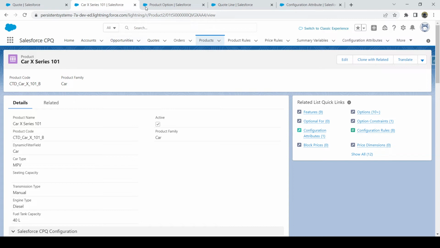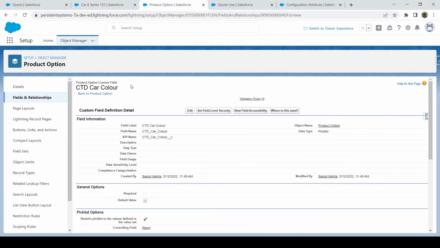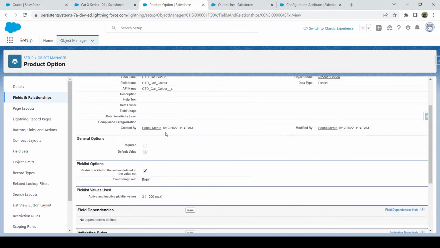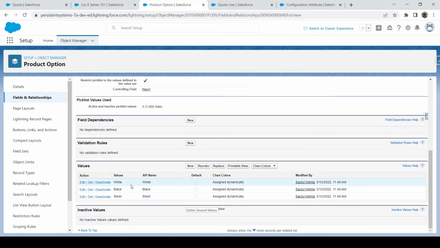So we can go to the product option object, and under this product option object, we need to add a new field, the configuration attribute field that we want to have on the configurator page. So in our case, it is car color. So here is the new field that is being added, that is car color, right? And we are having these pick list values white, black and silver.